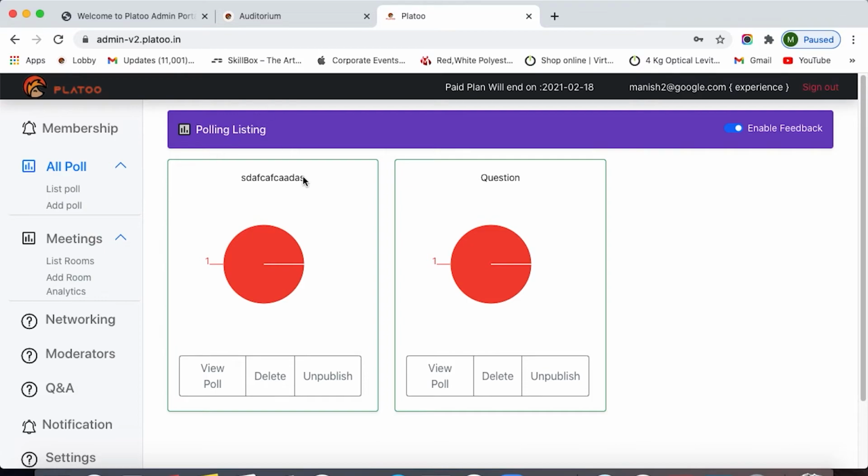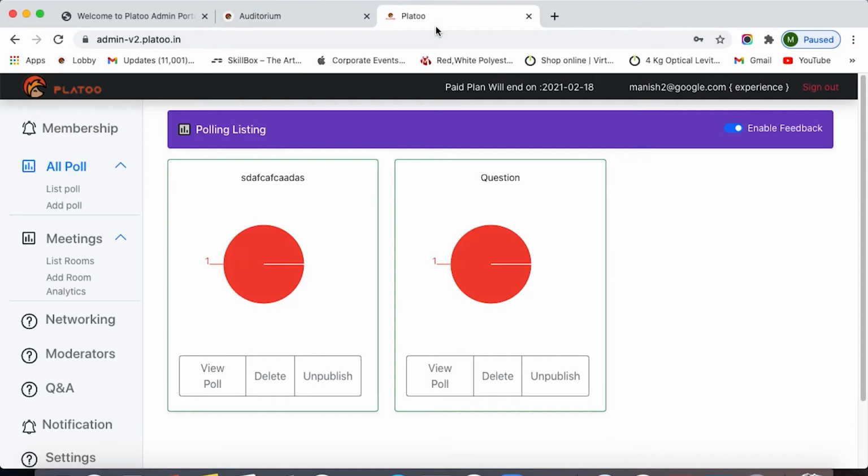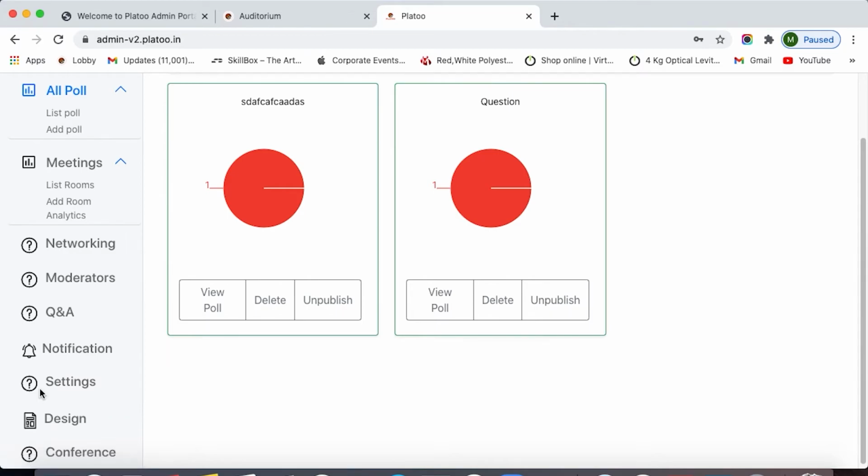Polling is very simple and very convenient on the platform in terms of monitoring your results, making it a private poll or a feedback poll, or keeping it open for all your attendees. So we've covered the polls, we've covered the Q&A, and we've looked at the feedback section as well. That pretty much covers everything that you're going to need to configure your chat admin on the platform.